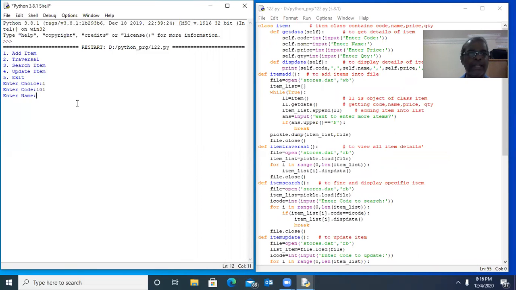Press enter. That will be stored into code. Similarly, I have to type name, price, quantity. Pen, 10 rupees, 100. Okay, now all are over. Now L1 contains 101, pen, 10, 100. This L1 will be appended into item list.